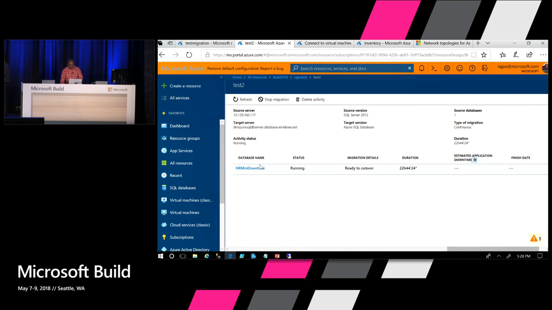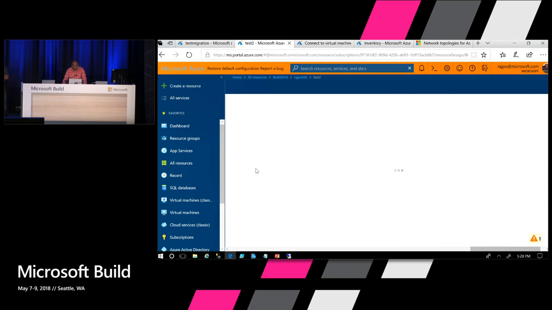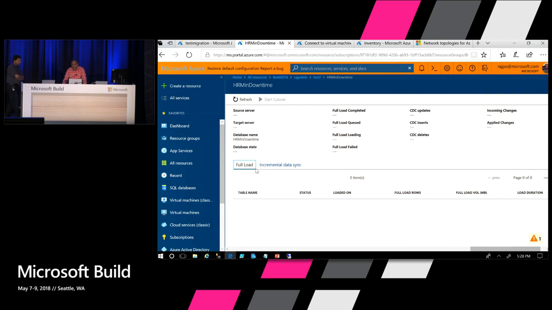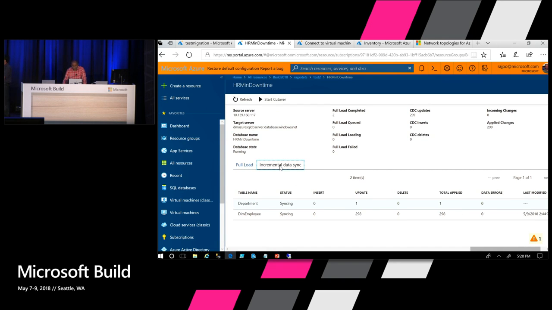As you see here, the database is currently running with the status ready to cut over. That means it has already applied the initial load as well as all the pending transactions that existed on the source environment. So it says that the full load is complete. When the full load is completed, these many records are loaded into the target database, and now it is doing the incremental data sync continuously. There are a few updates that have already happened.